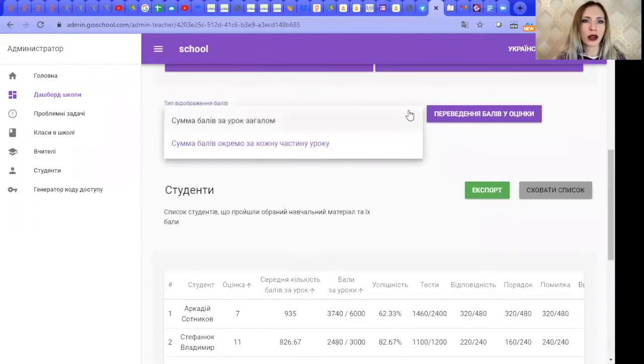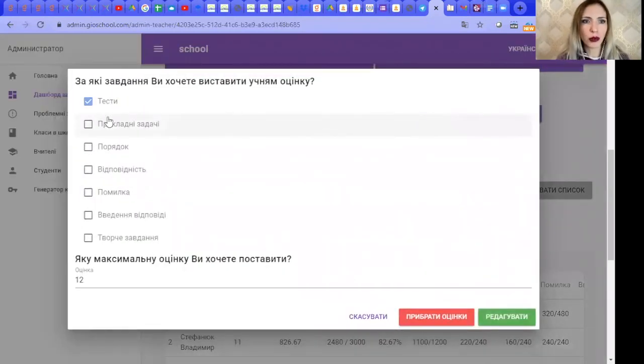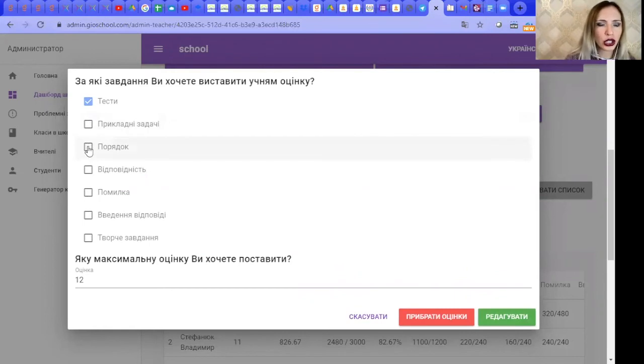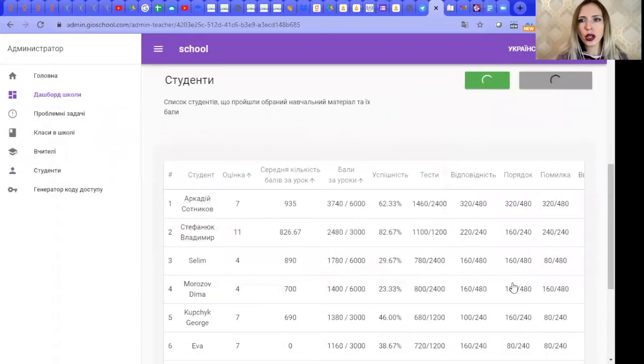Well, for instance, I only want to evaluate certain blocks, such as multiple choice tasks and matching tasks. Although, in fact, I could have chosen other blocks. I want to give a maximum score of 10 points for this, and I want to apply this to all students in my class. Accordingly, I do not waste time on it. The platform does it for me.